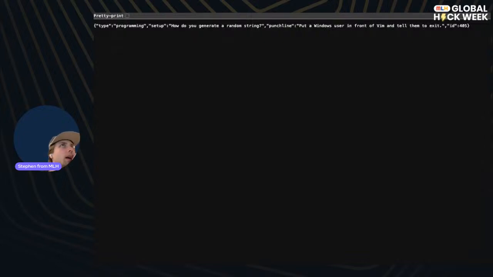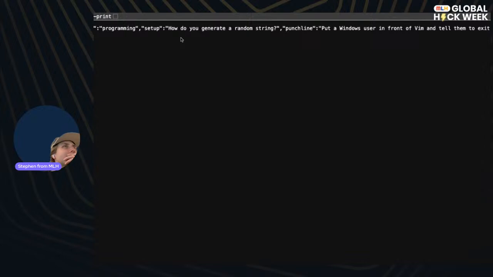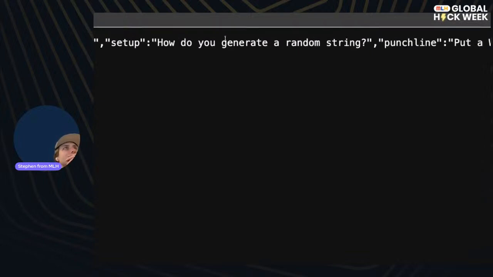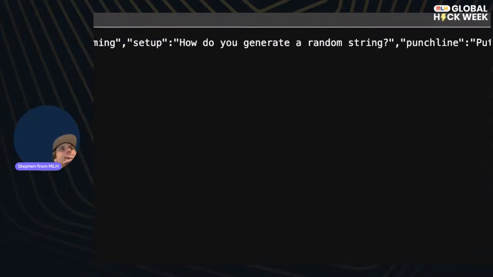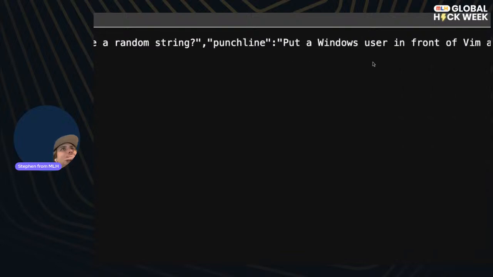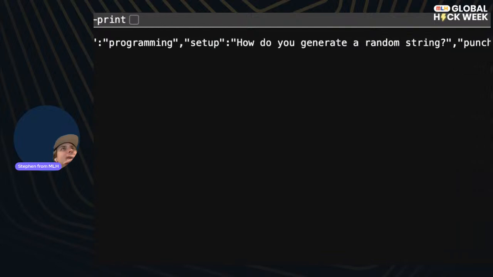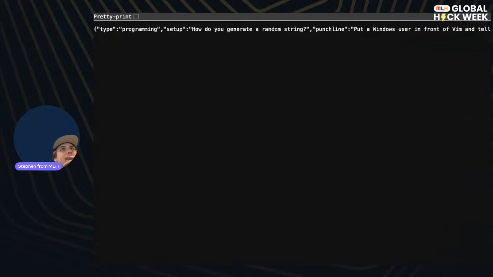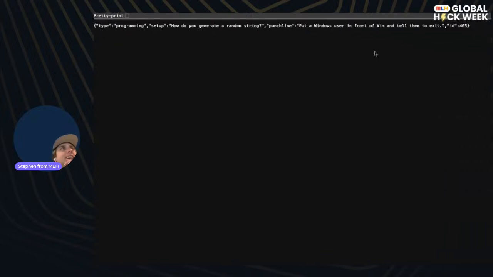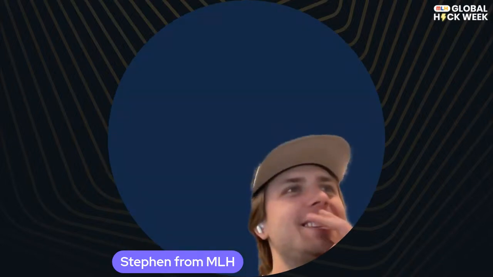I hope it's not a really dirty joke. Okay, so how do you generate a random string? That's the joke. All right. And the answer is put a Windows user in front of Vim and tell them to exit. Okay, that's funny, I guess. I don't know if that's funny. You could say that's funny, but anyway, it's just a random joke.